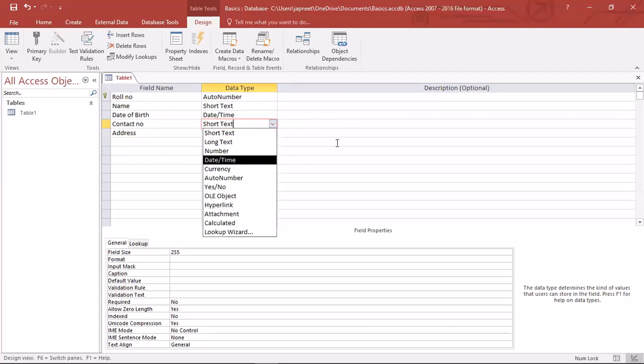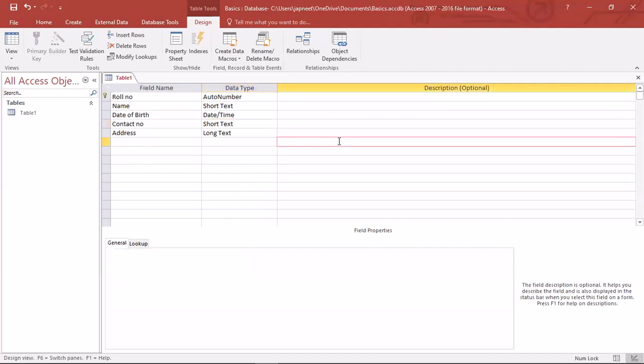Then the data type after number is date and time. What is date and time used for? It is used to store information like the date of birth, or the date when you first joined the school, or the date when you joined the office or whatever.